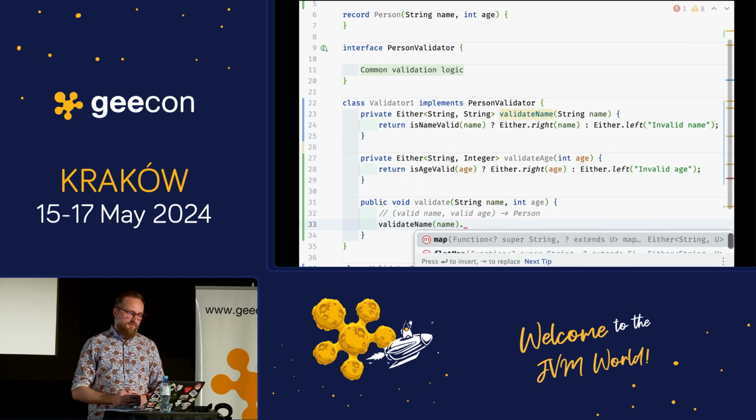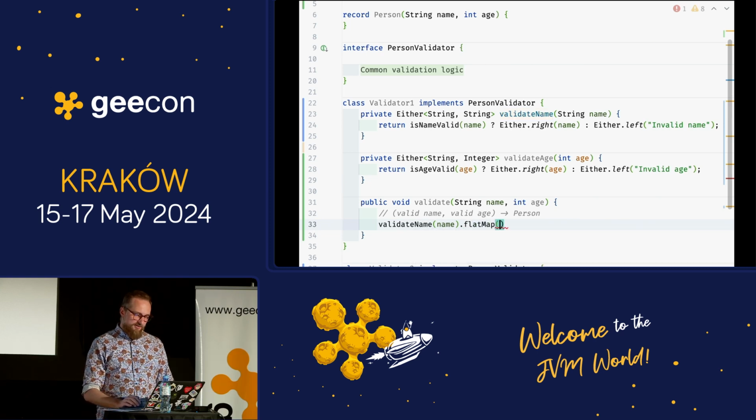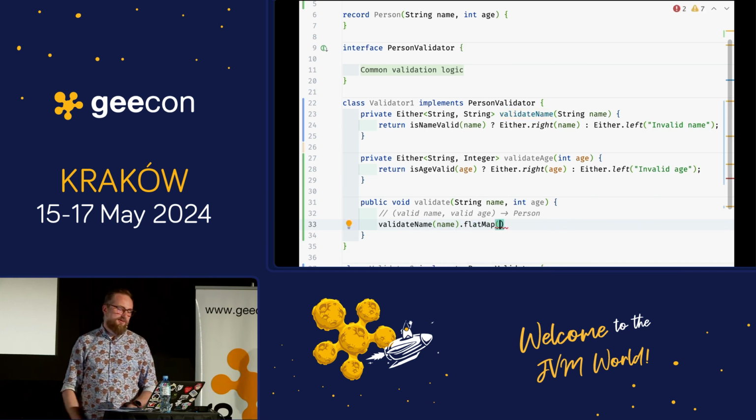And then we need to do something with that. The thing that we want to do is, once we validate the name, and if the name is valid, we also want to validate the age. And then if the age is also valid, we want to wrap it in a new instance of a person. So here, what we need to use is a combinator method called flatMap.